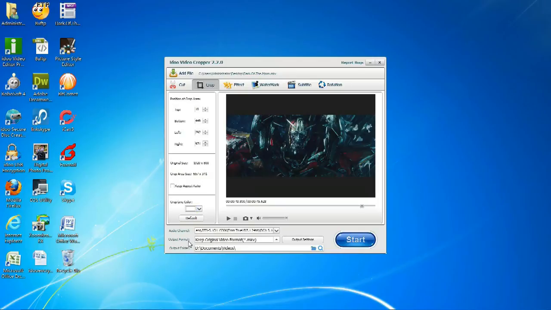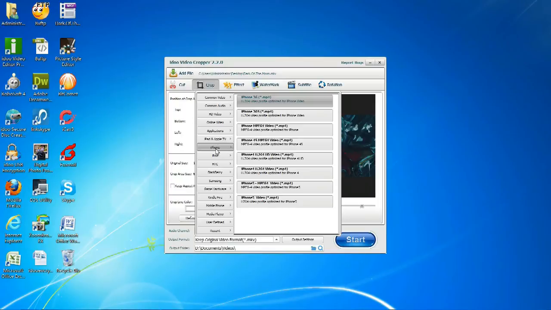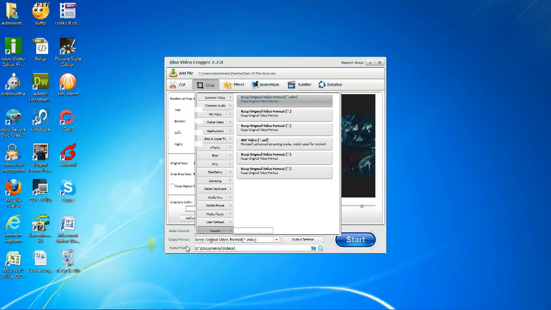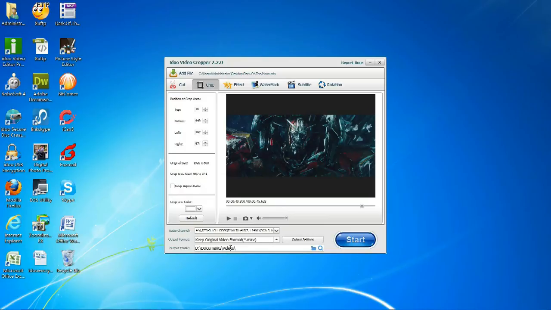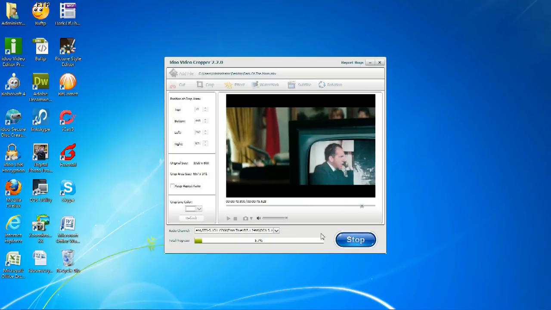You can then change the output format and convert it into common video or others such as iPhone, iPod, or BlackBerry. Then you can select the output folder. After you're finished, click Start, where it will then begin converting your video.